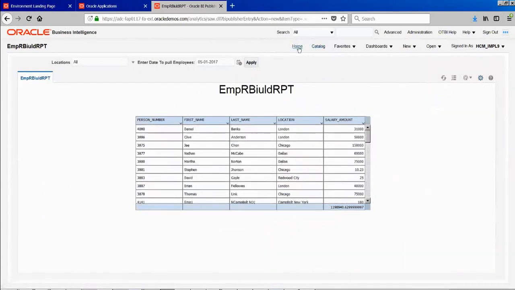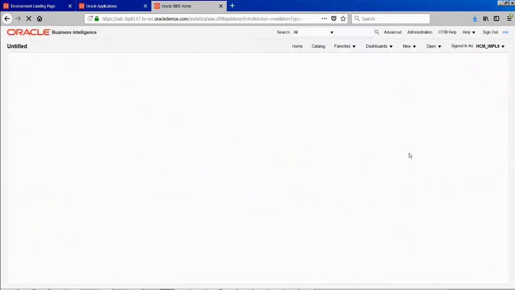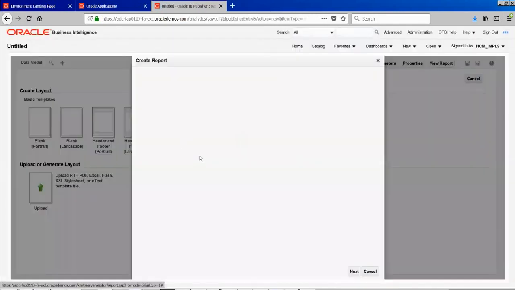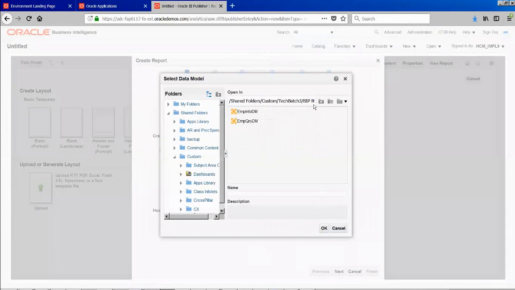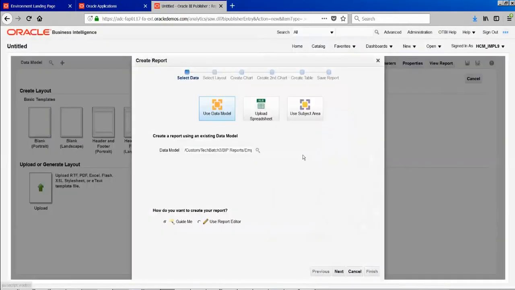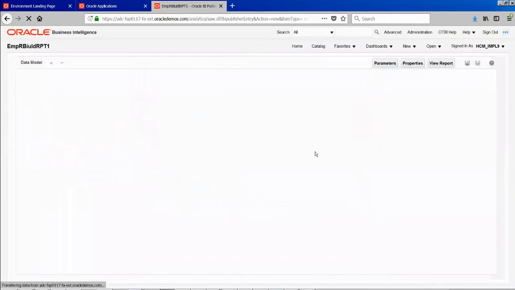Now, what I want to say, we can also create it from scratch. How? I'll go here and click on new report, and again I will choose the basis on which we are going to create this report. I'm going to choose the data model here. I have created the data model for EMP query. I will choose it. This time I will use a report editor. Don't guide me. So I'll click on use report editor, click on finish. Then it will again ask to save it. We saved it.